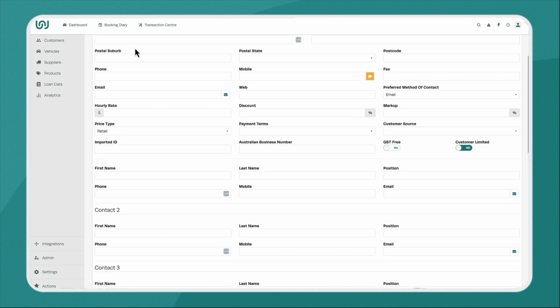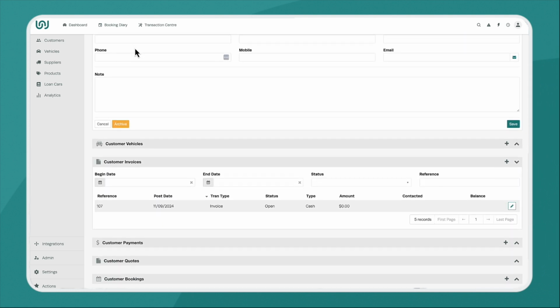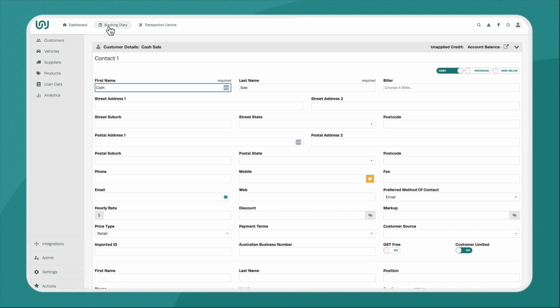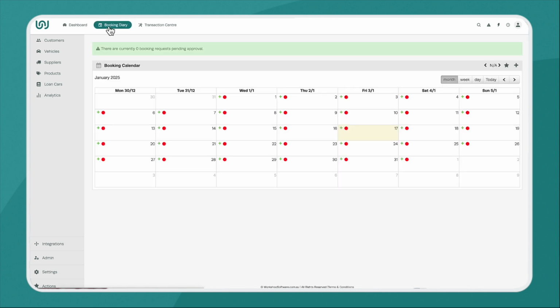But we are planning on then making improvements in terms of the look and feel in the various views. For example, we want to redo the booking diary, we want to redo the dashboard and a whole heap of other parts of the application as well. So it's a really exciting update coming out real soon.